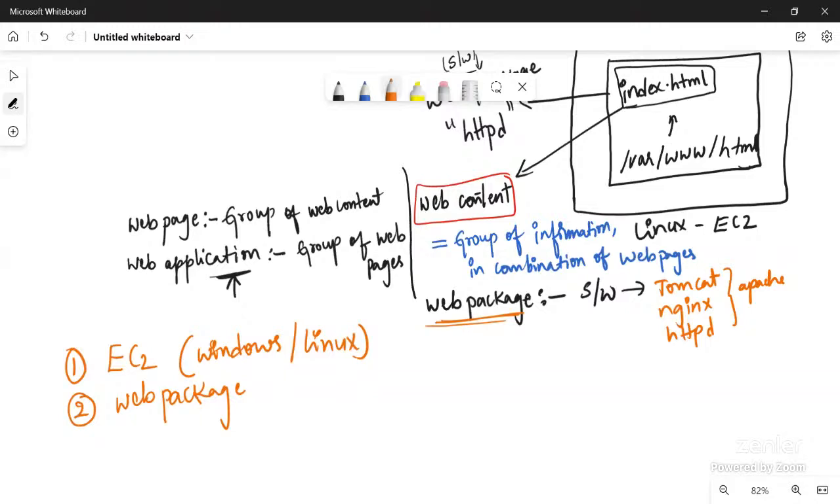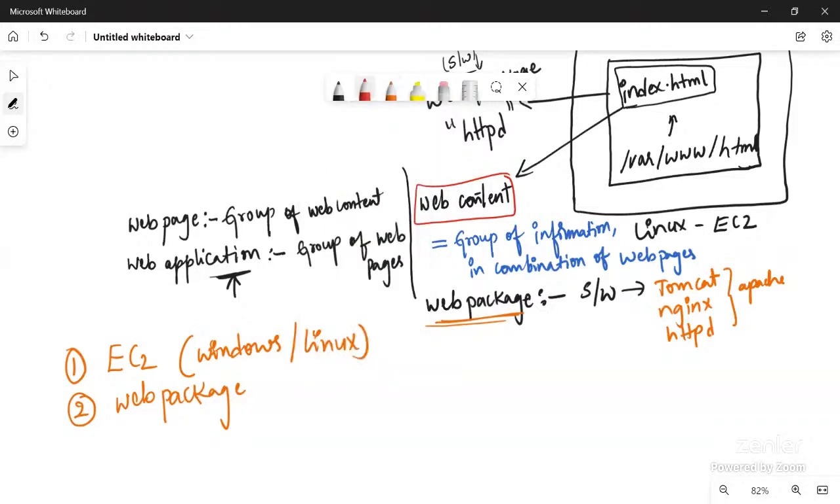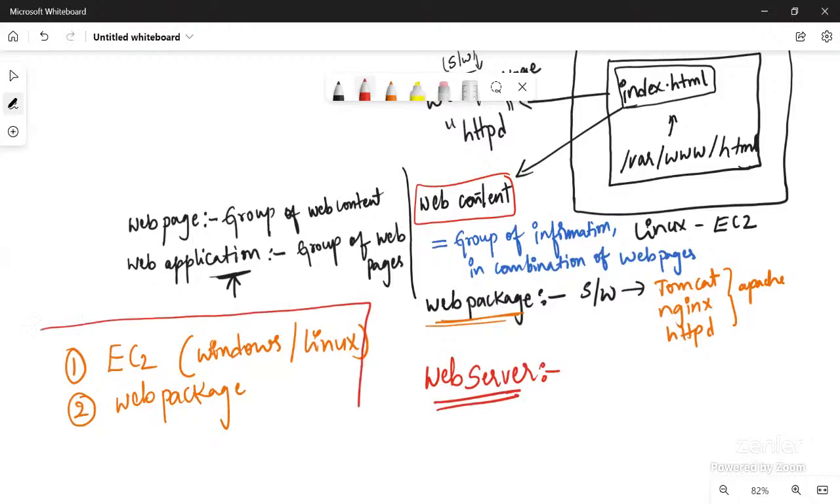And what is a web package? The supporting software we need in order to let the customers see the content inside our application, which supports our application basically. So keeping all this in mind, can anybody tell me what is a web server now? So these are the two things we need in order to create a web server.